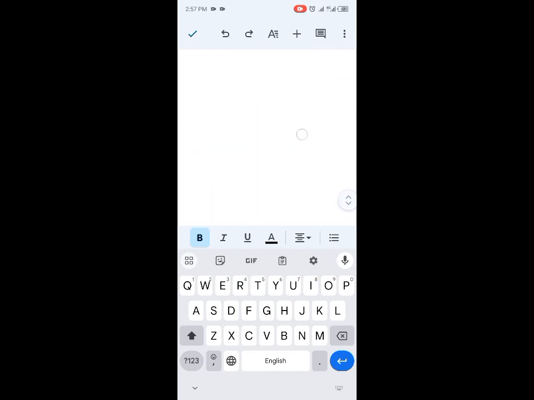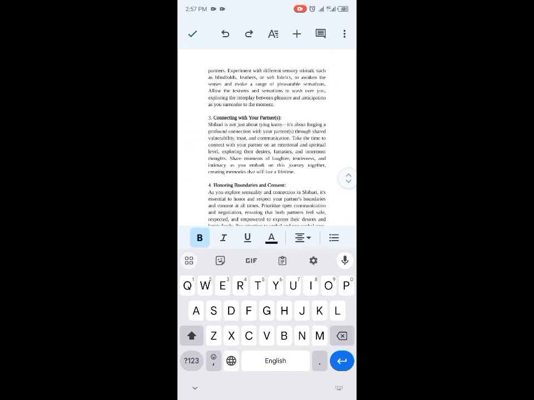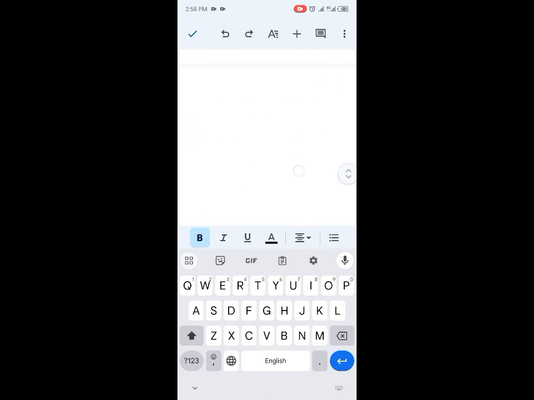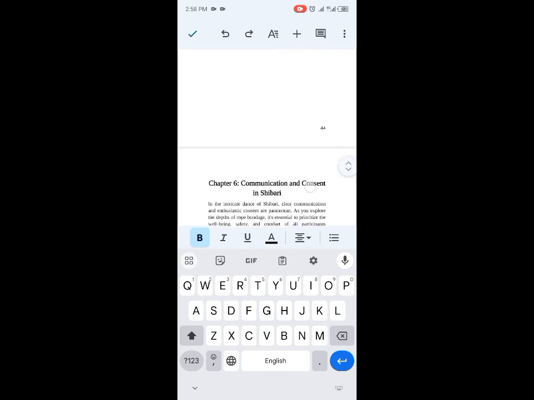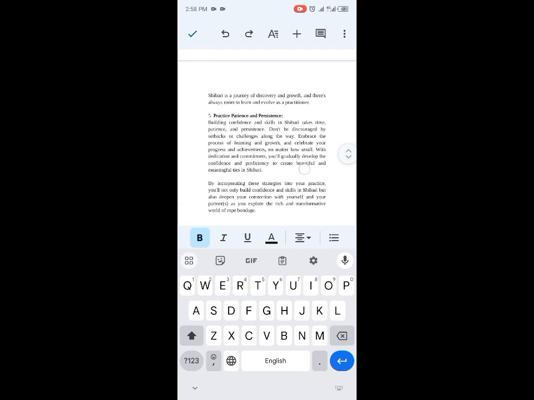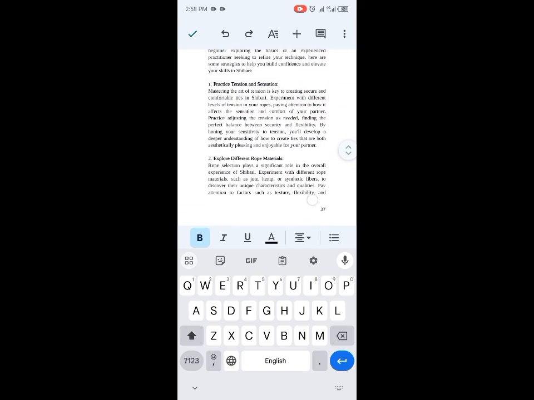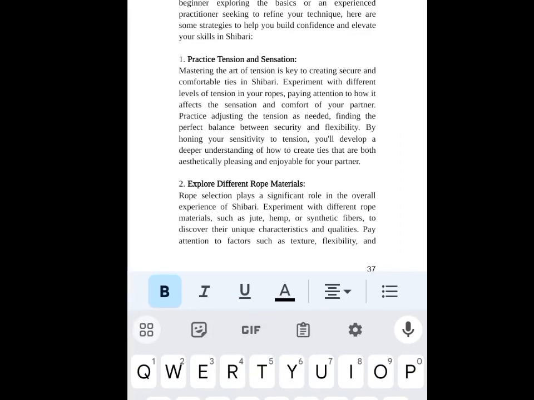Now the next thing I want us to do is let's try to insert an image in our manuscript. I also know how to insert a table inside our manuscript. And for us to do that, let's just find somewhere. Let's just take this chapter 4. Let's assume we have an image for these practice tensions and sensations.